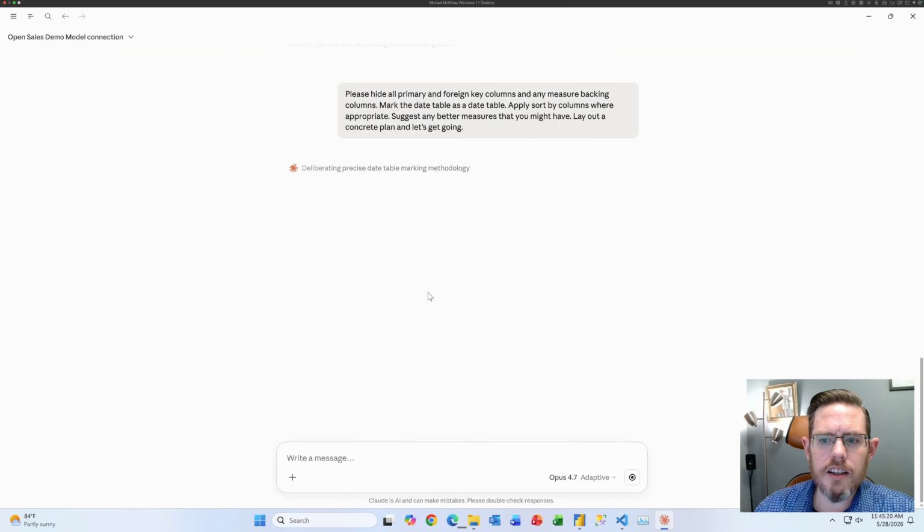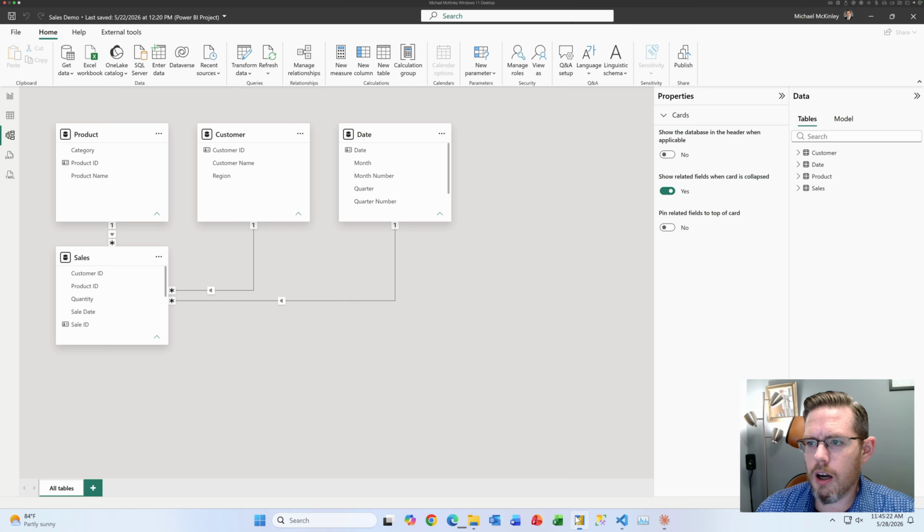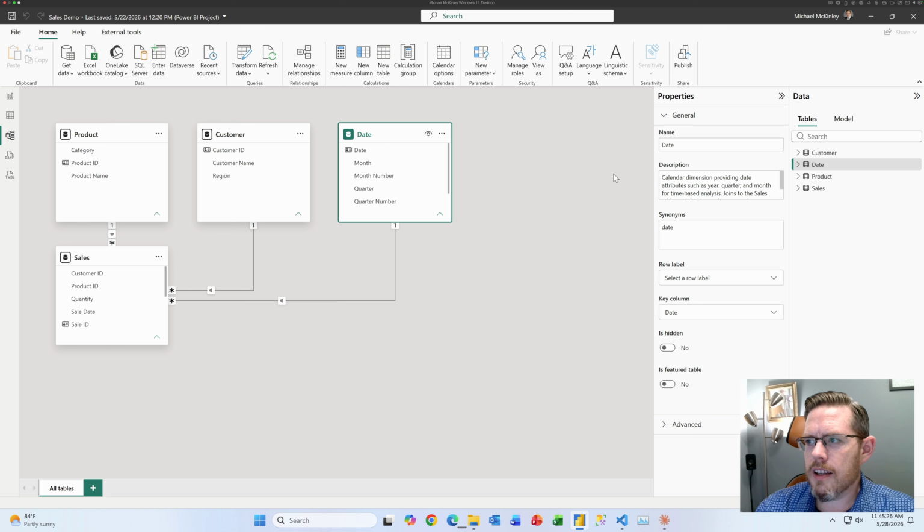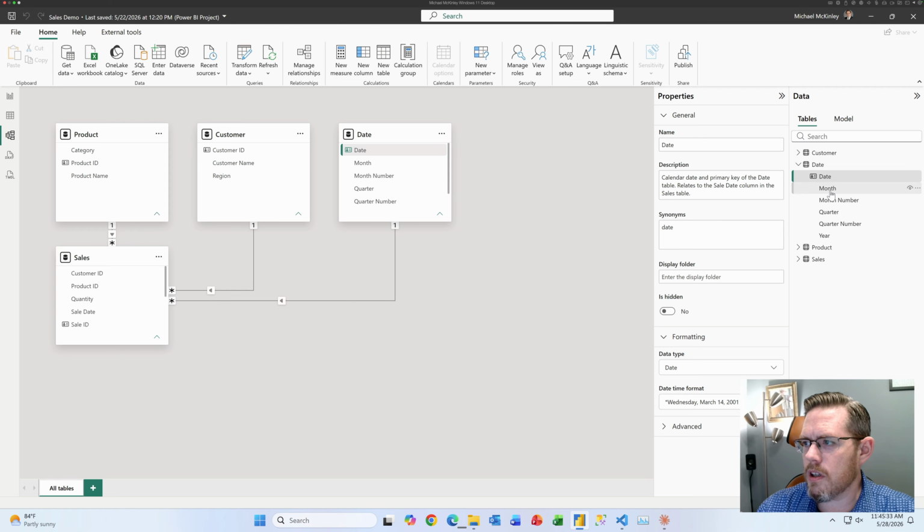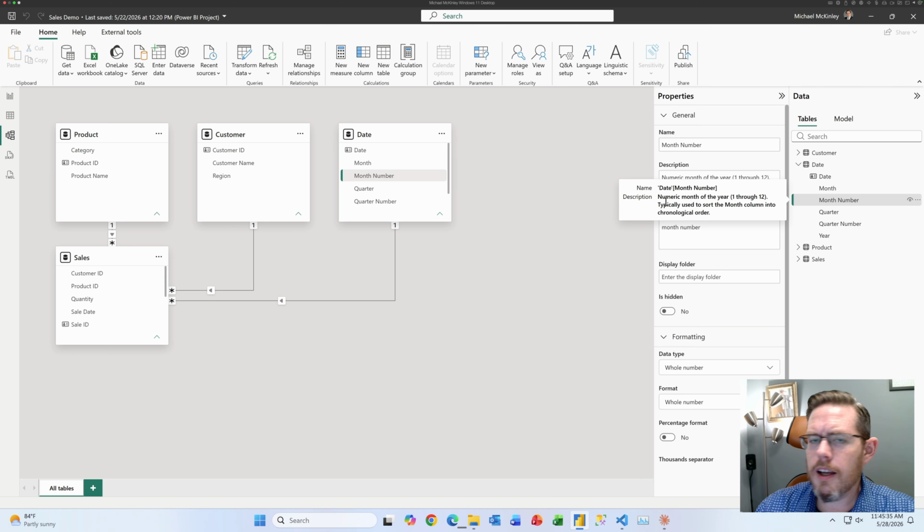Alright, so we're going to let that cook for a minute, and while that's going, I actually want to come back over to Power BI Desktop, and I want to show you something. If we click on the date table, you can now see the description that it added to the date table. You can see the description that it added to each of the columns here. Take my word for it that these were not there before.